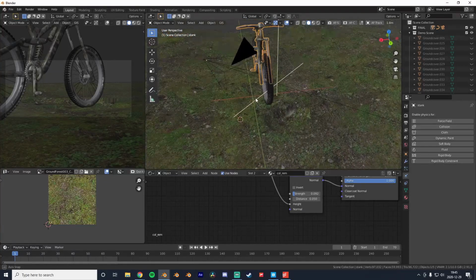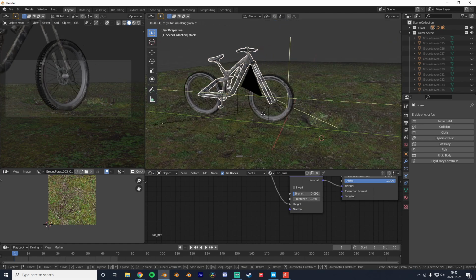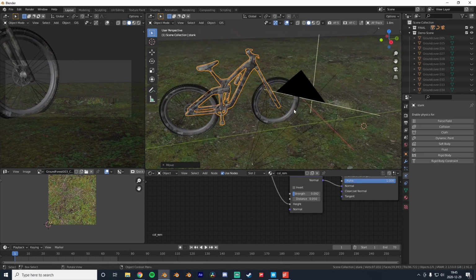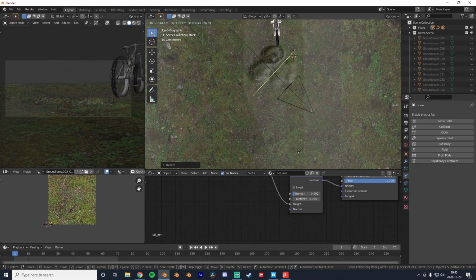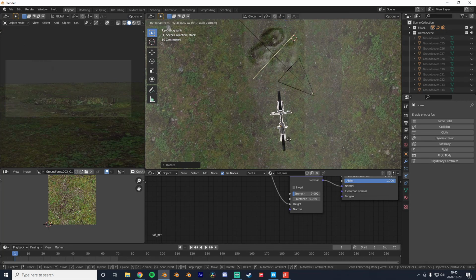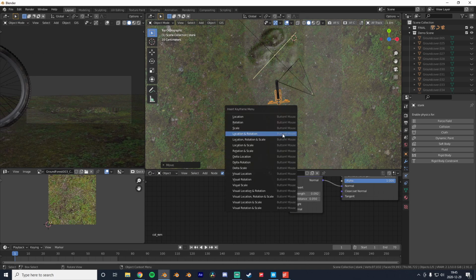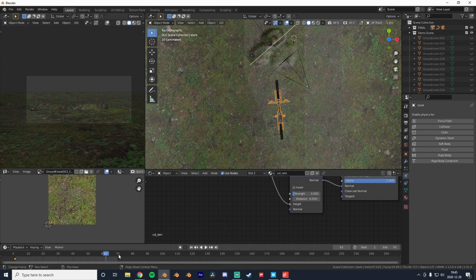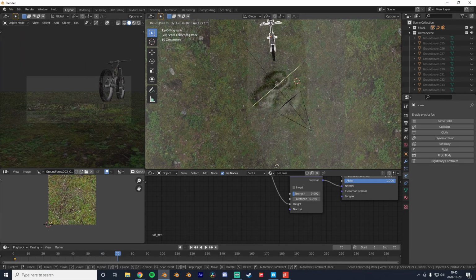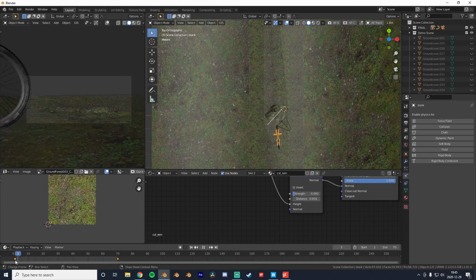So probably let's start with the animation first. I'm going to move the bike probably like this, and it's going to exit like that. So we should probably see a bit of the wheel in the beginning, so I'm gonna add a location and rotation keyframe, and we'll move forward like 70 frames, and we're gonna move this guy out like that. Maybe that's too much actually, but let's see.